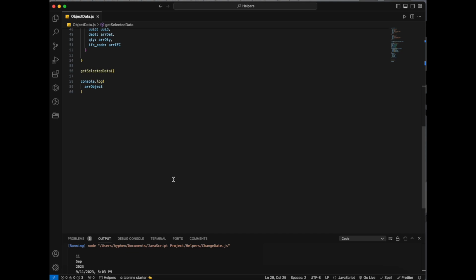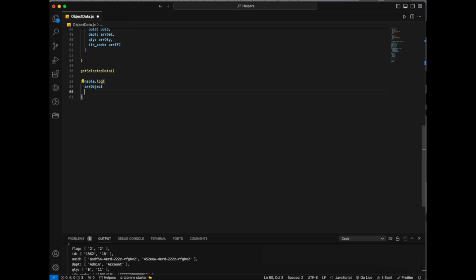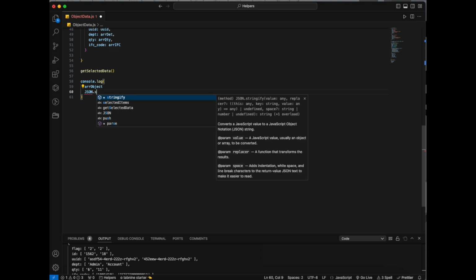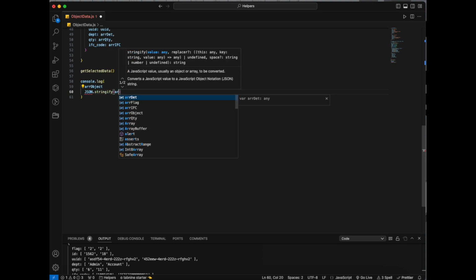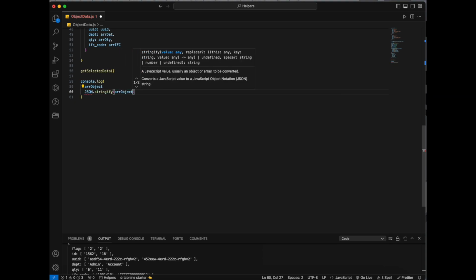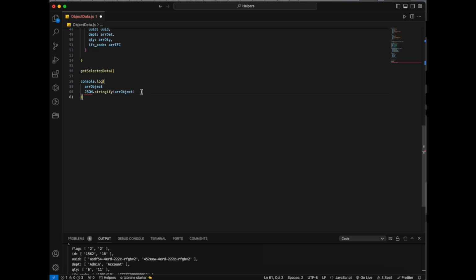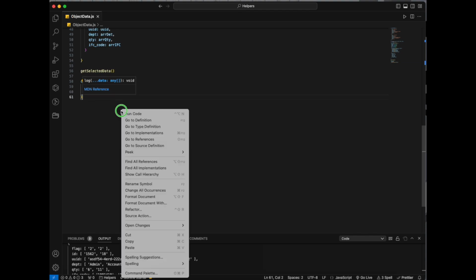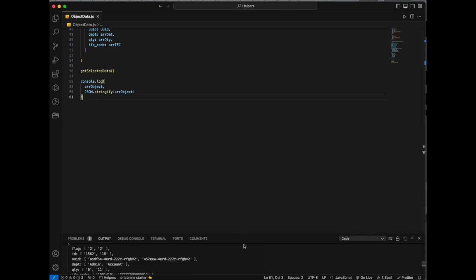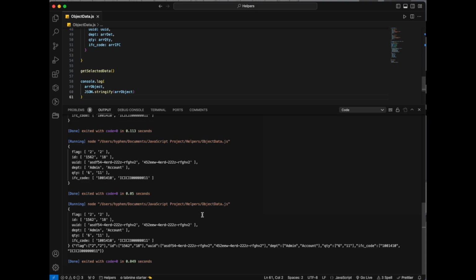Now you can play with it however you want to, and if you convert this as JSON, then now run your code, this case.